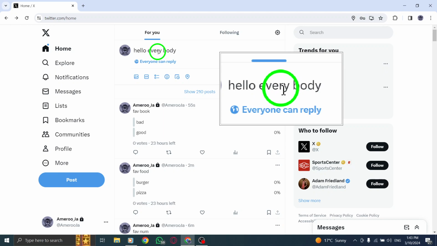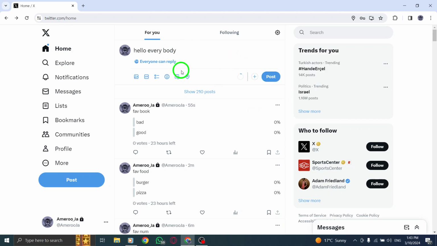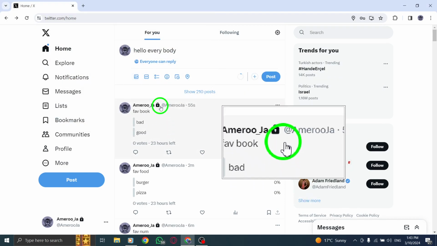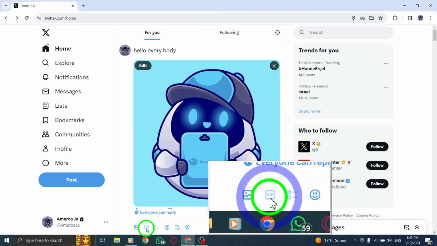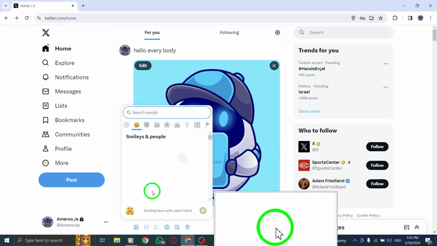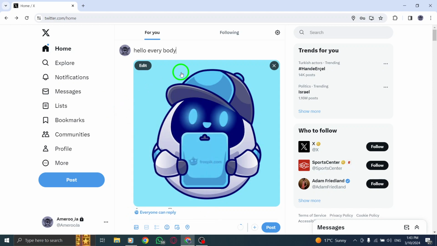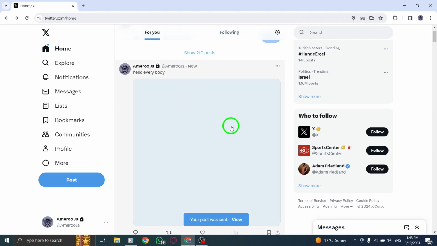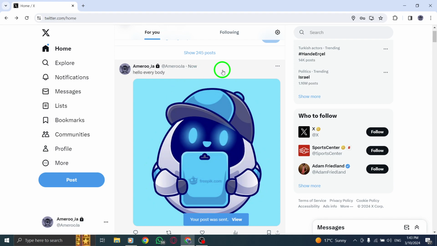Enhance your post by including up to 4 photos, a GIF, or a video to make your content more engaging and visually appealing. Once you've crafted your post and added any media elements, review it to ensure it aligns with your message. Finally, click the Post button to share your tweet with your followers and post it to your profile for your audience to see.